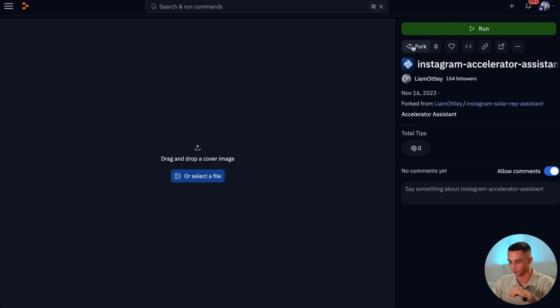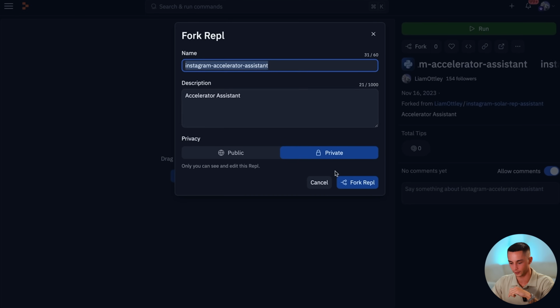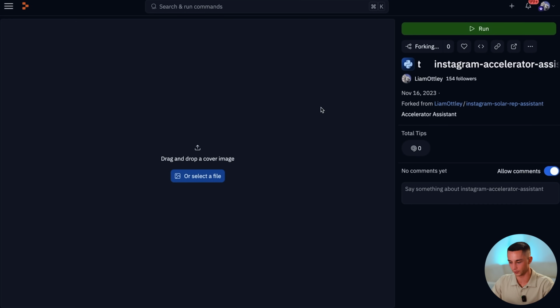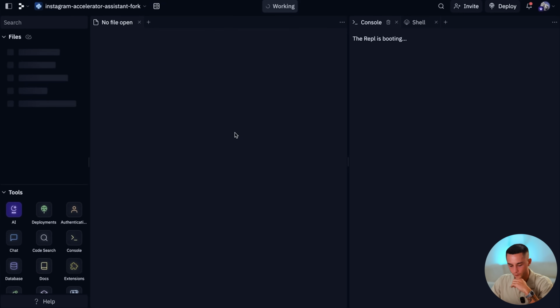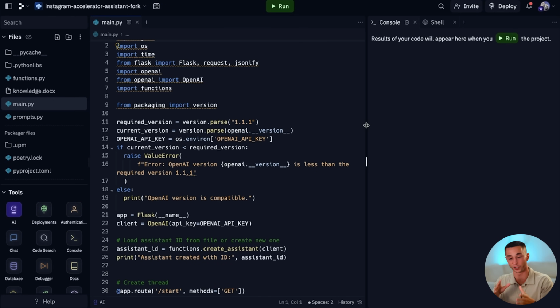First step is to go to the fork button on the right. We can click fork here, and I'm just going to put fork at the end of the name, and then I can fork this Repl. Give it a second to boot up. Then you should be greeted with something like this.